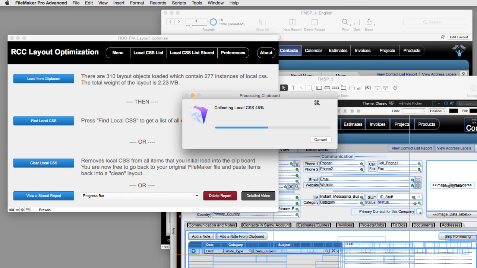Now, the cool part to note is as this completes, once this is done processing, it does save this as a report within the file, right? We don't lose this, so you can save this, correct? Right. You have the option to save it whenever it's done, and I'll walk you through that part. That's what the view stored report is down below. You can select from the reports that you've stored and view those or delete them from here.